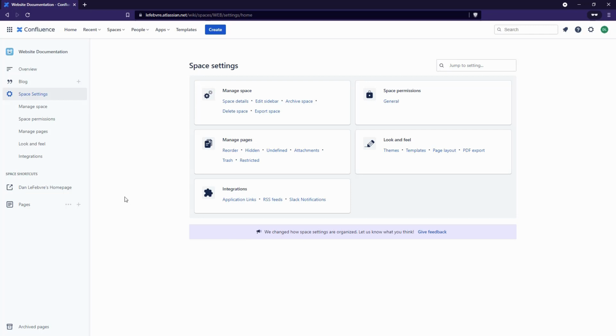So if this looks completely different on your end, that just means you're running a slightly older version of Confluence. The settings themselves are the same, just how they're organized has been changed. So let's start at the top left here with manage space. I'm going to click on space details.